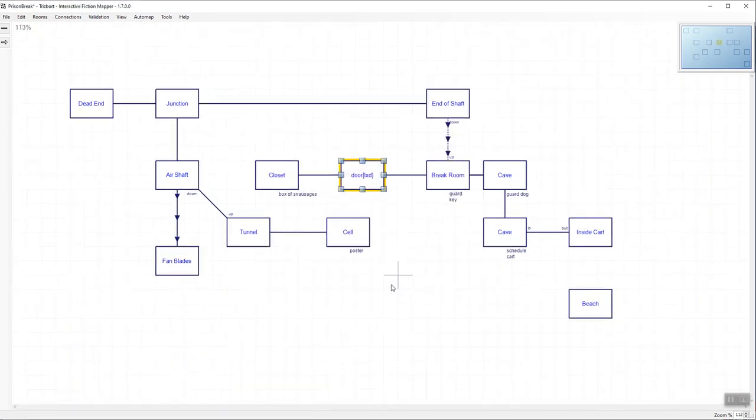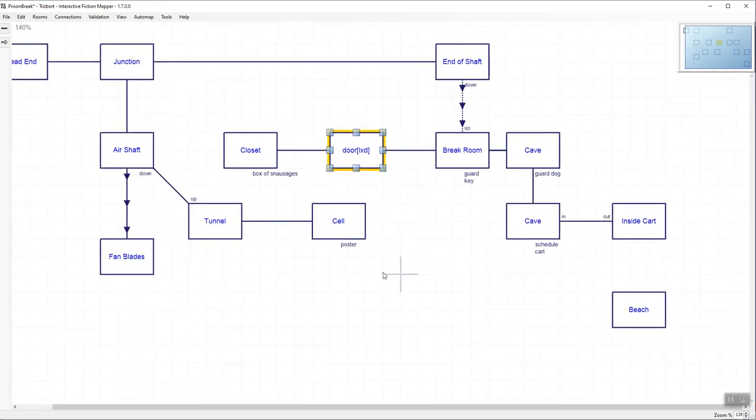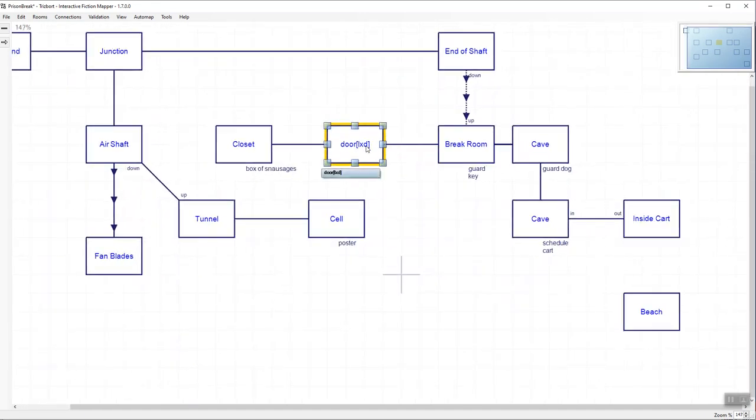And, oops, let me zoom in on that here. So the LXD means it's a locked, closed door. So when you import this into our text adventure development system, the object will be called door, but the flags for that object will indicate that it is a locked, closed door.